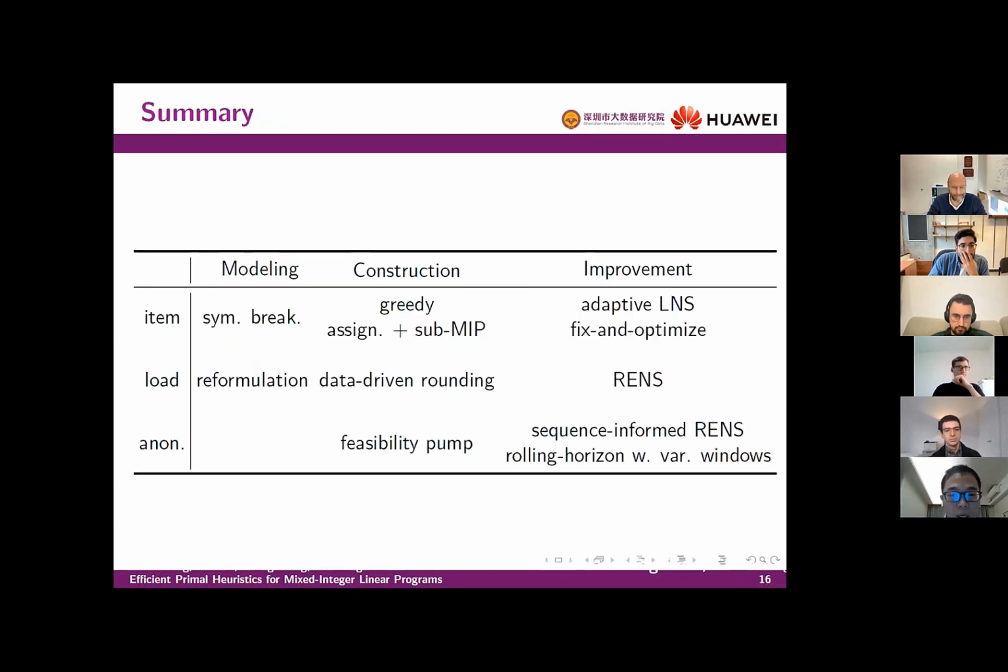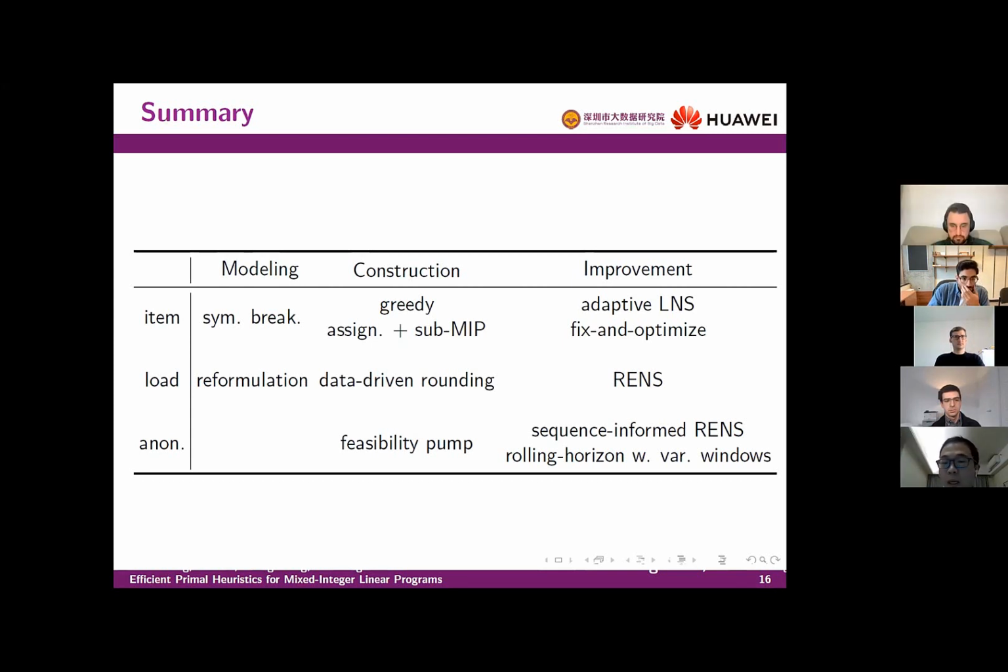To summarize, we have three problems. For the first two, we utilize some OR and modeling ideas, and then for each task we have construction methods and improvement methods. Specifically for the item placement, we utilize metaheuristics, and for the other two, we use classical OR primal heuristics, but we're also using data-driven ideas here.